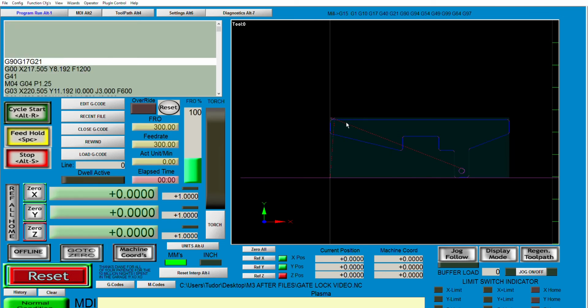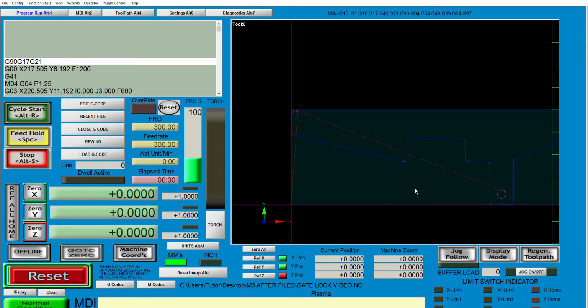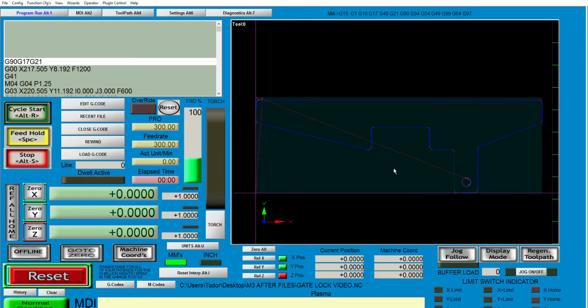Alright, here's a little gate lever that I made for a lock. This toolpath screen is beautiful. I love it. Okay, so the machine's at 0. And you'll see my M04, G04. The delay here, the dwell, is set for 1 1/4 seconds.